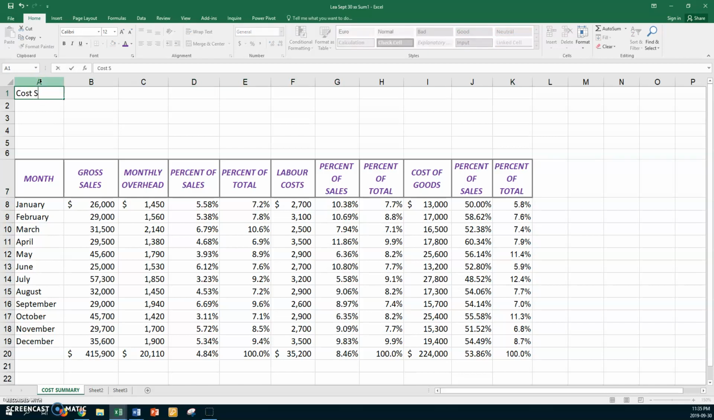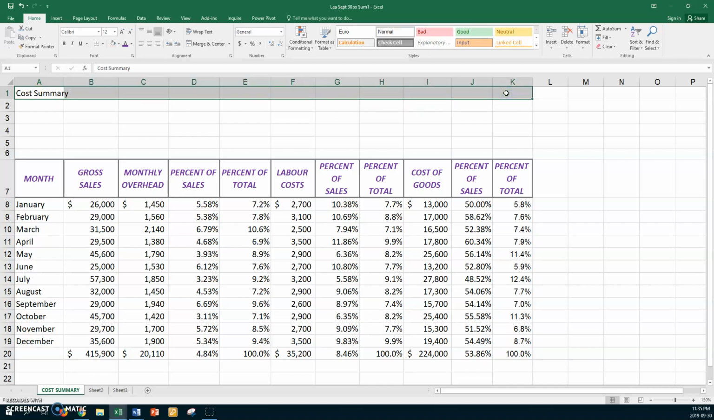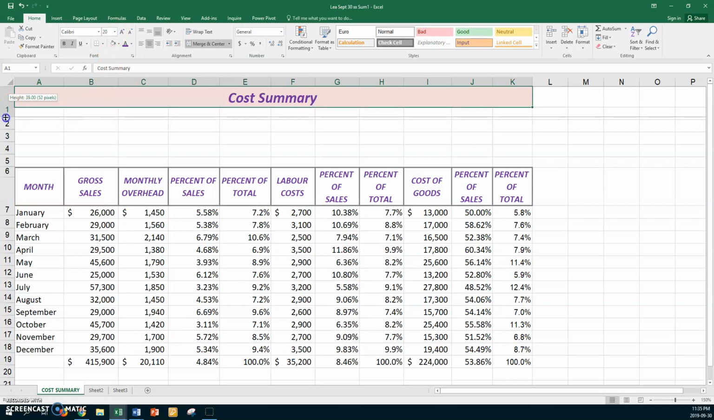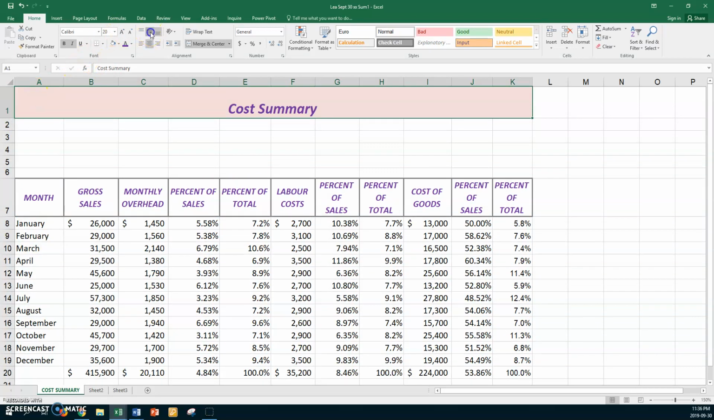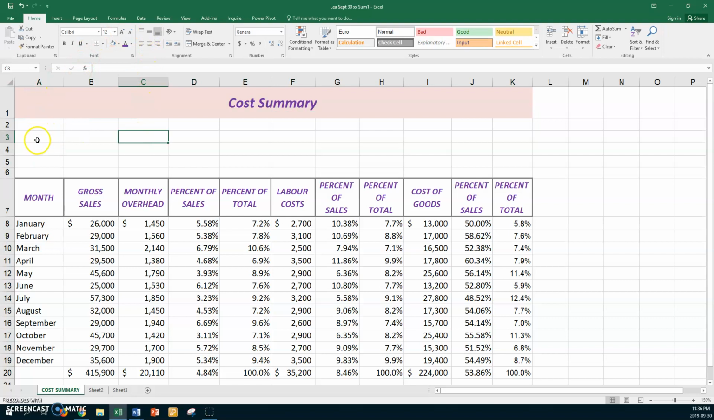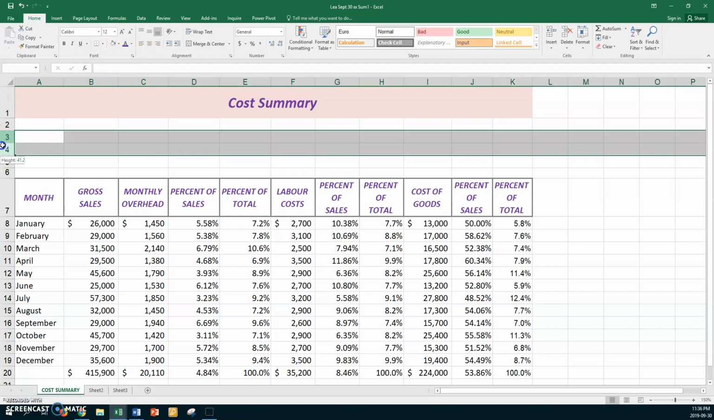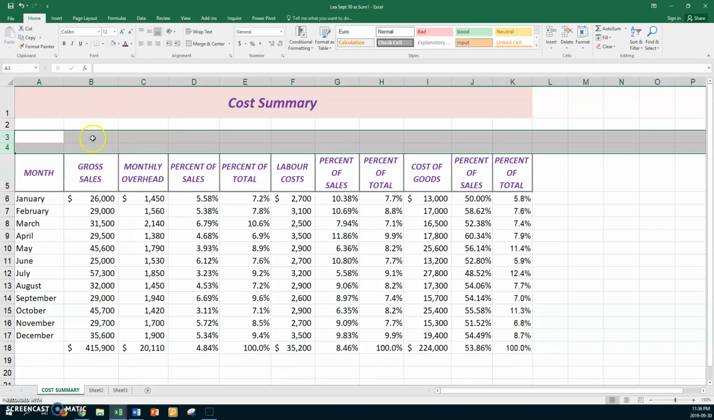So cost summary. All right, and we want to merge it, so click on the letter A, hold down your shift key, and click on the letter K. All right, we want to go to merge and center, make it a color, make it a fill, bold, italic, make it about size 20, and let's drag it out a little bit and go with your vertical alignment. Now we've got an extra space here, so let's highlight the 3 and the 4 and right click and delete those rows. Okay, that brings it back.